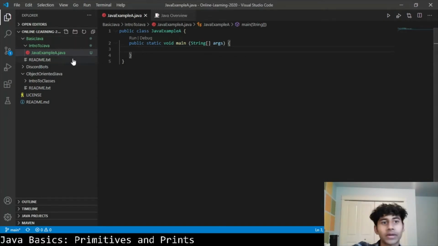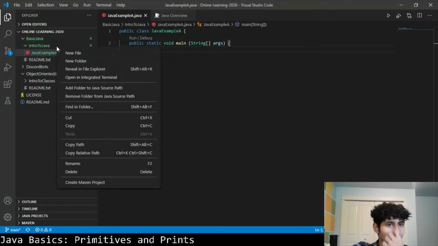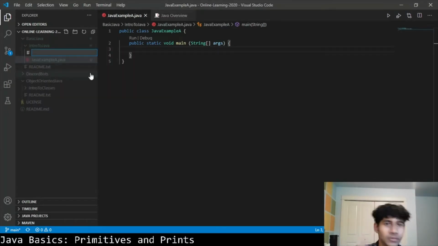Speaking of which, if you have not created a new class yet, please right click on a folder in this little sidebar right here, and then click new file, and type in whatever name you want. I name mine Java example A, and then add a .java to the end. You physically have to type that out, otherwise it will not recognize the file as a Java file.